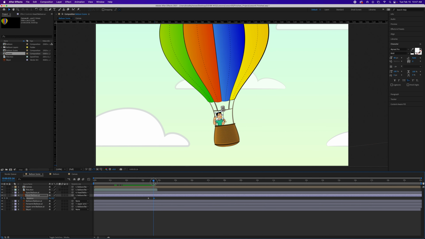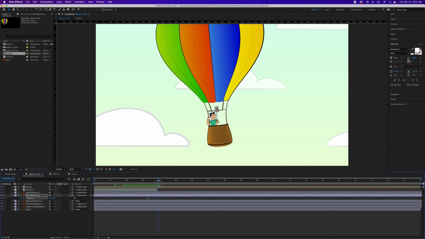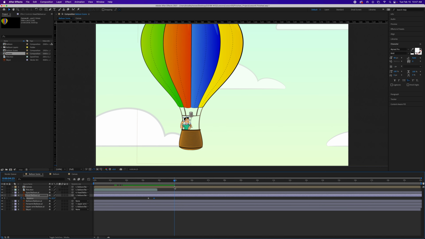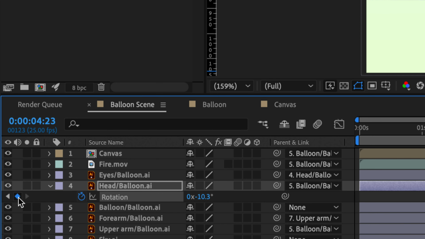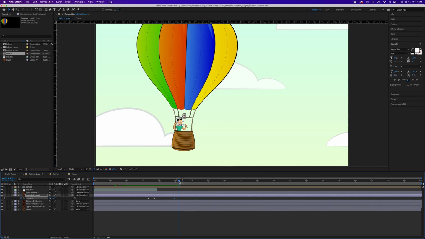So he pulls down the cord. He's going to look up. He wants to make sure he's got flame coming out. So we're going to head forward to 423, and once again we're just going to click the add or remove keyframe. It's going to set us a keyframe there. Then we're going to head forward to 506. At this point, we're going to set that back to where it was, so his head's back down.